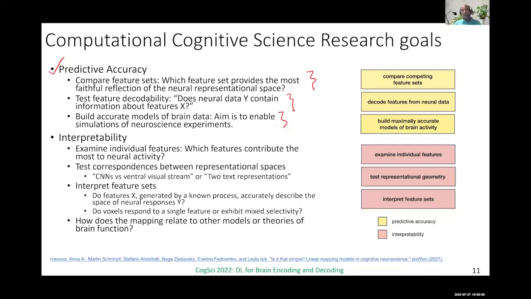And therefore, in the feature engineering part of computational cognitive science, interpretability is super high in terms of determining which features contribute the most to neural activity, and feature importance analysis and things of that kind. You can also do correspondences between different representation spaces, so CNNs versus the ventral visual stream. How do they compare? Which layers correspond to different levels in the visual cortex hierarchy? Or even comparing two text representations. So that's the other kind of interpretability.